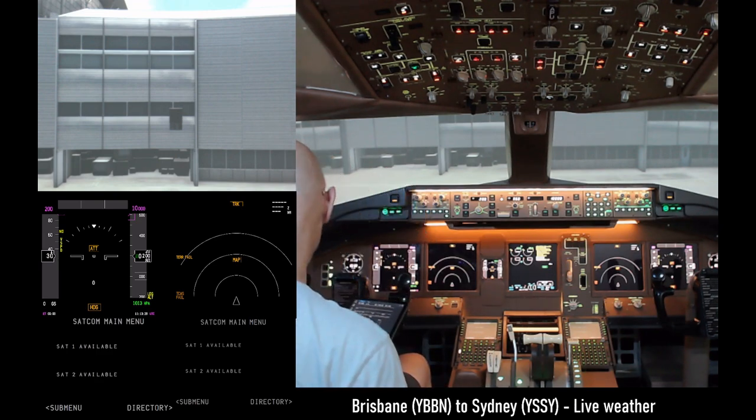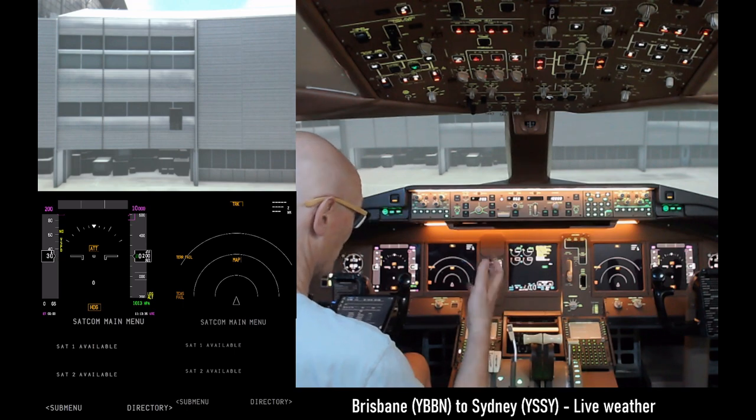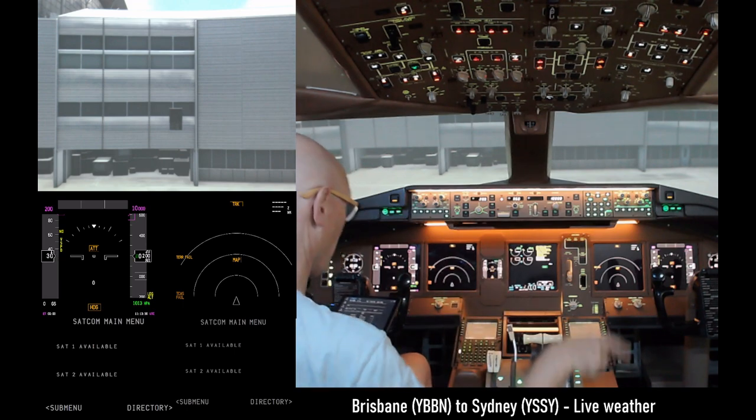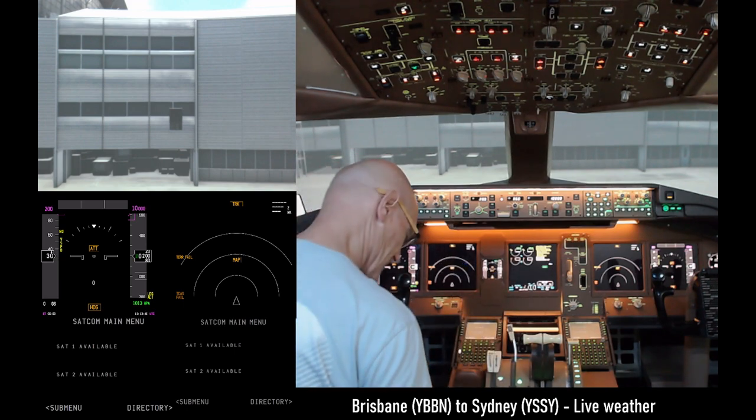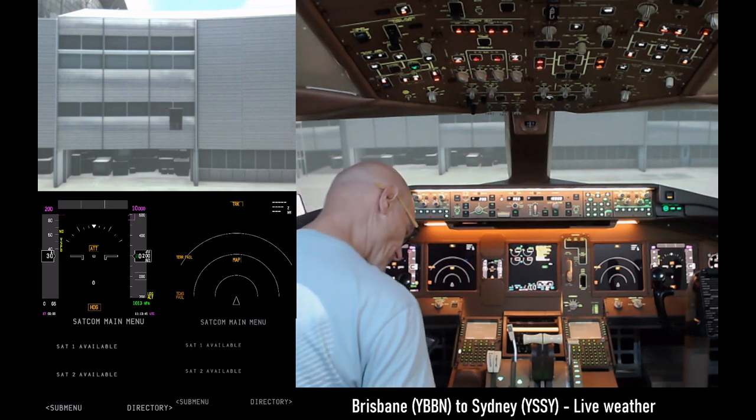And we're at gate 80. We have to make our way around to runway 01 left. So we're going to push back, head north, and go around the whole circuit. It's probably going to take about 15 minutes to do that, but it is what it is.